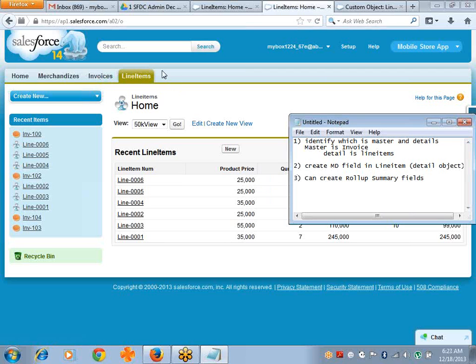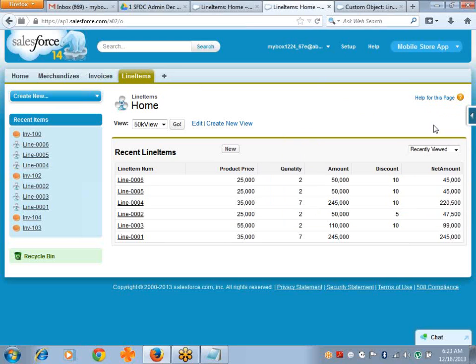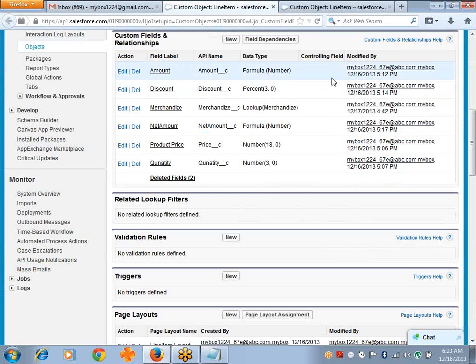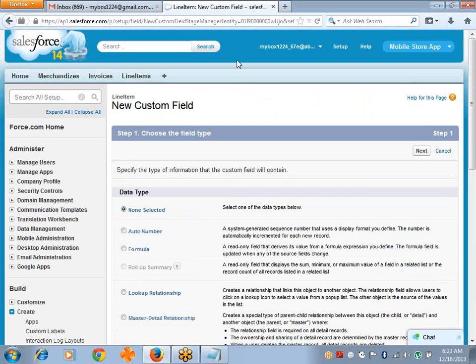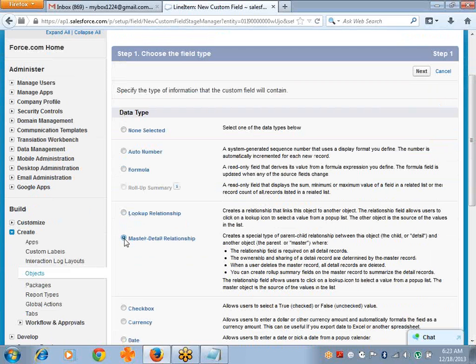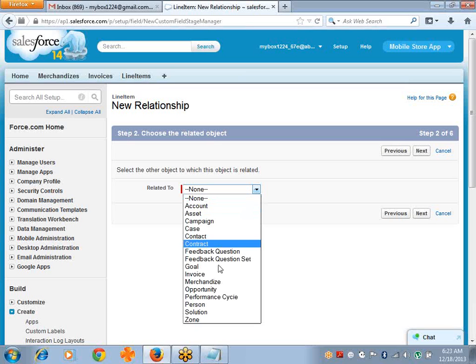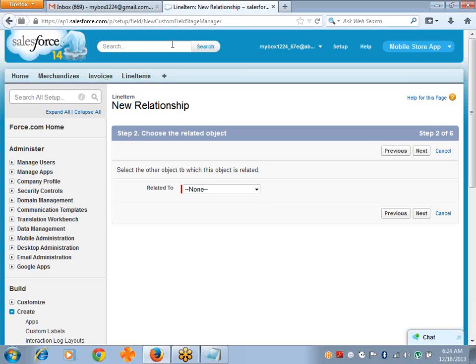Next, create an MD field in line items. So go to line items, create an MD field. So I need to create a field. Go to view fields. Go to line items. So we are in line items, new field. Select MD field. Next. So now I'm creating the line item relation to what we created.